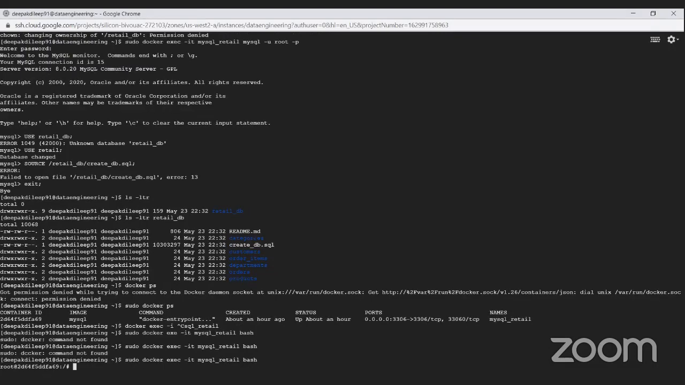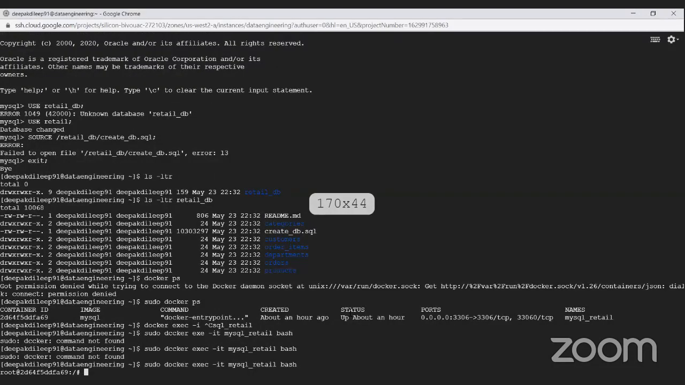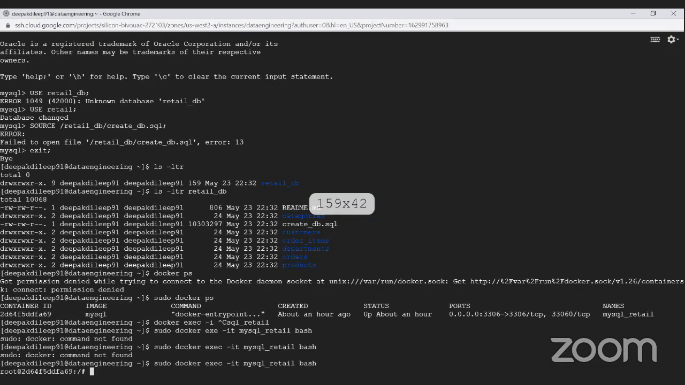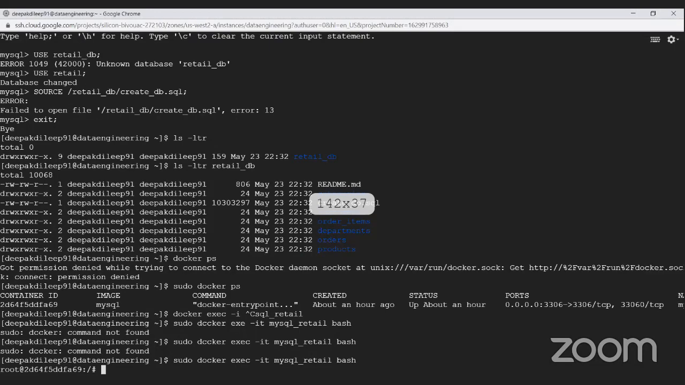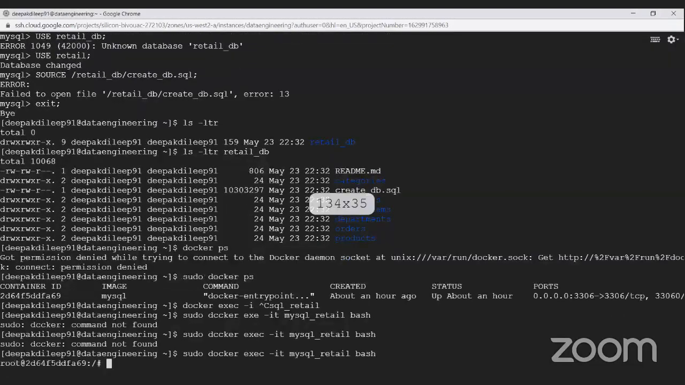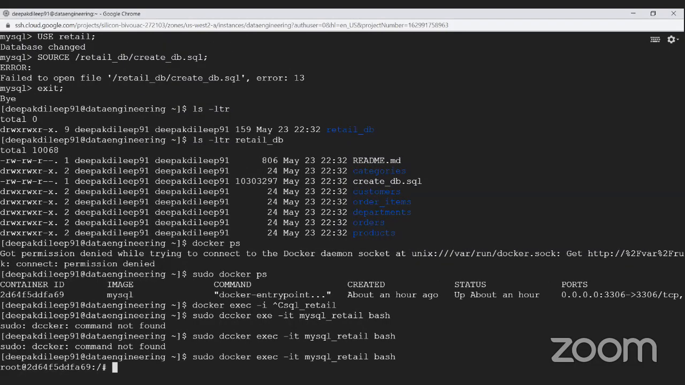Can you zoom in a bit? Just hit Control plus. I think it might zoom. Yeah, zoom in further. One more. And then we can hit Control L to clear the screen. Okay, now we are in the container.